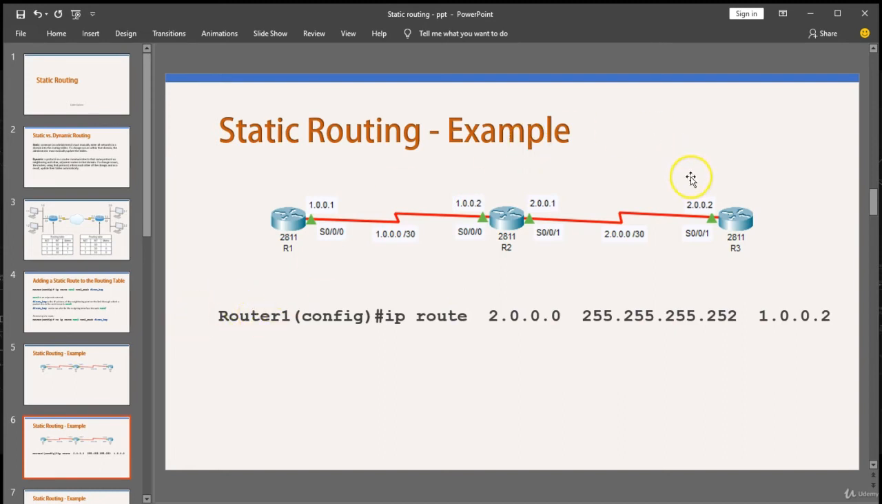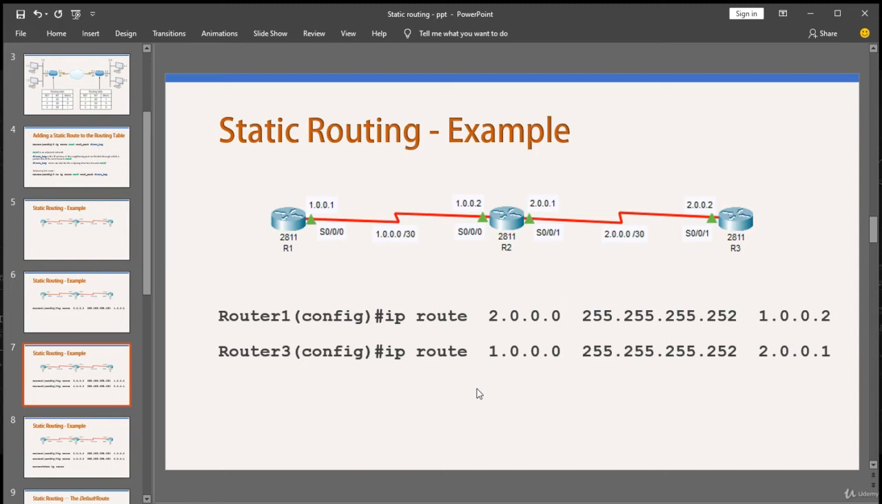And then the route we need to add on router 3 would be IP route 1000, because that is the remote network we want to reach. And then the mask is the same. And then the next hop address is 2001, because if we want to reach 1000 from router 3, we need to send the packets through router 2, and this is the full command. In order to list all of your routes, you can use this command, show IP route. It will show you the entire routing table on your router.